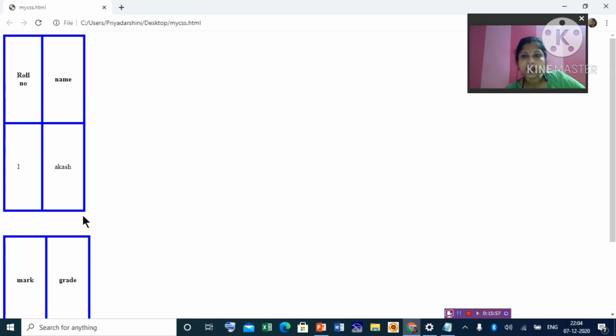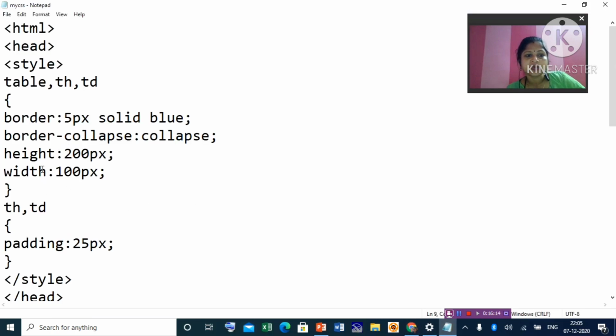Means one time we are defining the property and it is applicable to the tables. If you define it here, you can add 3-4 tables also, and the same property will be applicable to all the tables. That is the benefit of CSS, or you can say the style tag. Clear? So this way you can apply height and width for TH and TD also.